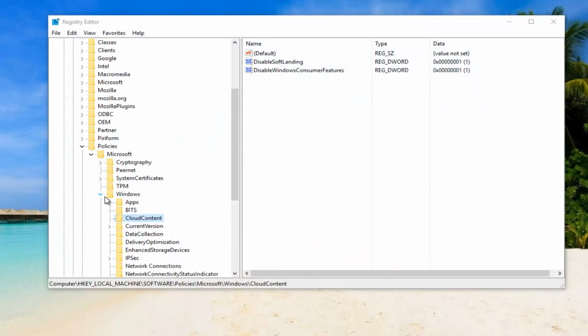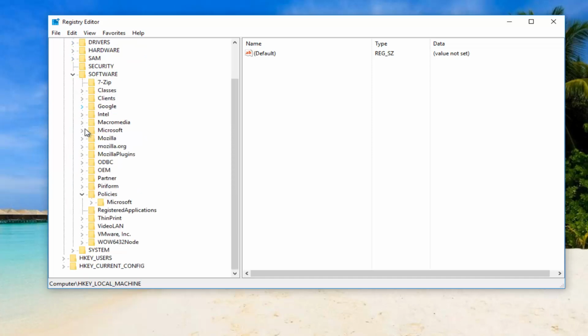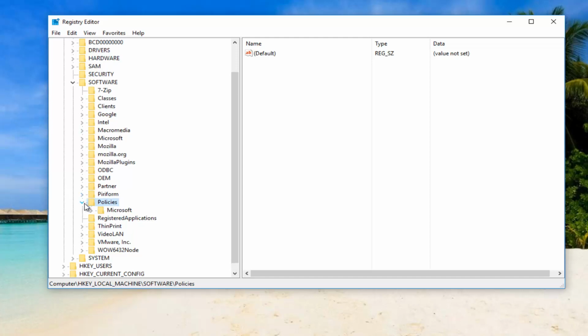Okay. So once you have the registry editor open, I'm just going to minimize all this. This is from a different tutorial. So you want to go to HKEY_LOCAL_MACHINE, and you can either double click on the folder or left click on the little arrow next to it to expand the view. Once you've done that, you want to do the same thing for Software, and then go down for Policies. So you want to expand that one as well.